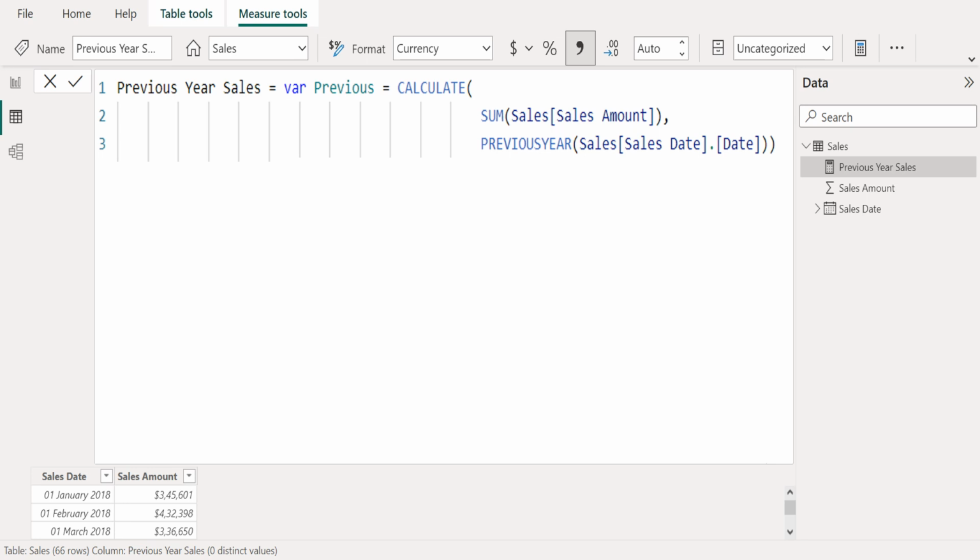To work with DAX time intelligence functions, we must have at least one date table in our model. The date table must have a column of data type date with unique values and should not contain blanks or missing dates.